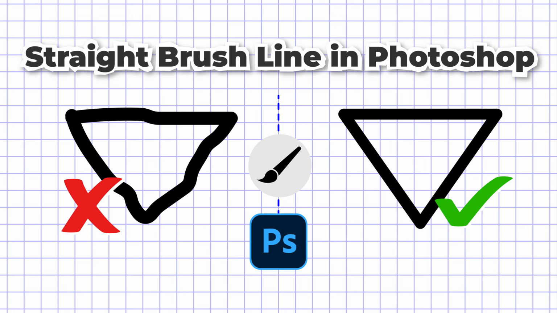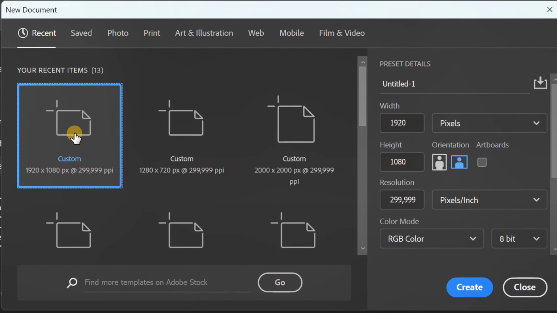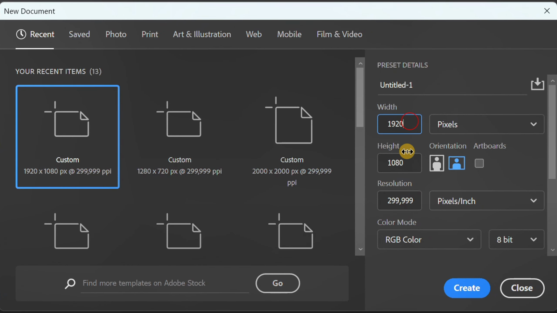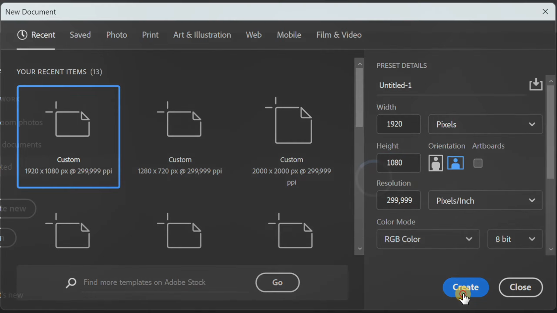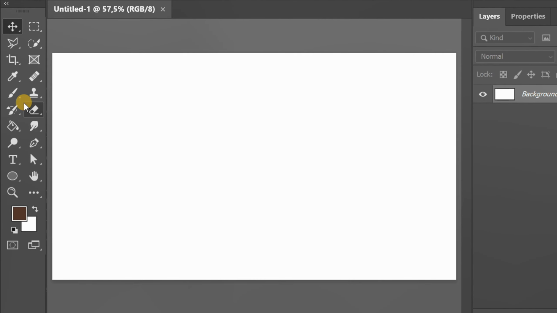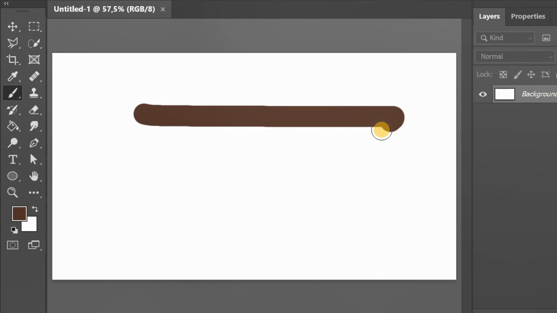Follow the steps on how to make a straight line using the Photoshop brush tool. Let's start by creating a new document. If we draw a line normally, it is very difficult to get a line that is truly straight.